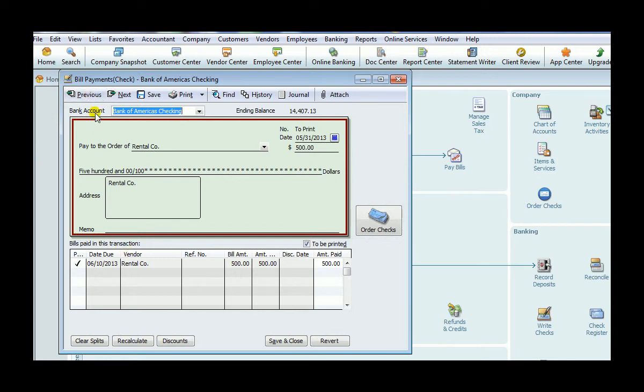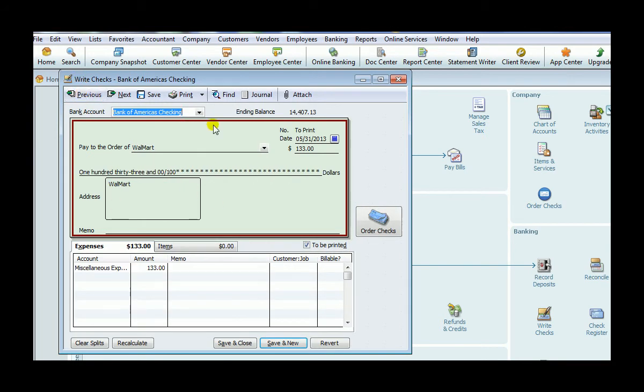Here's the rent we paid. Previous again. Here's when we paid our bills to our vendors that we ordered things from, the U.S. Party Supplies bill and the cake shop bill, and there's our Walmart one that we just now created. So I'm going to close that window. That's how you can review all of your checks.